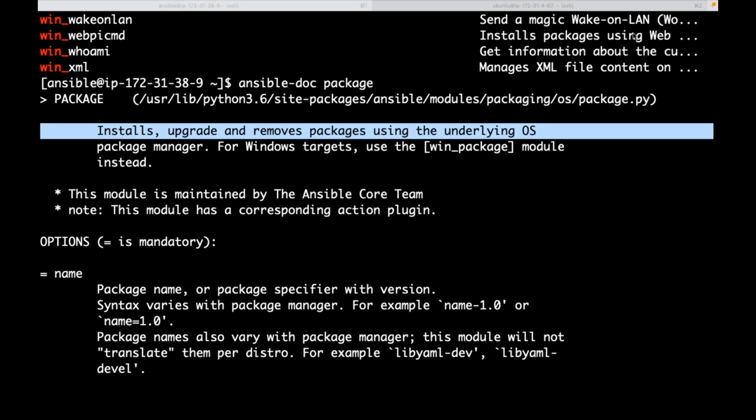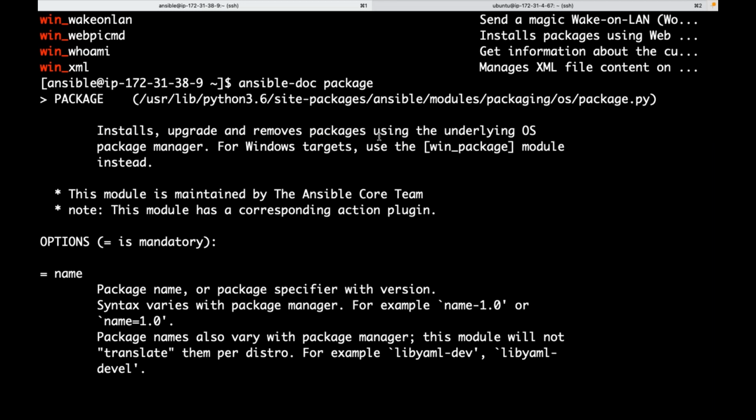What we can do using that package module, if you see, it will install, upgrade, remove packages using the underlying package manager. Suppose the underlying machine is Red Hat. Is this package module going to work with the yum package manager to install and remove packages? Yes. But if the underlying system is Ubuntu, Debian, in that case, is it going to work with the apt package manager to install? Yes. So irrespective of the underlying operating system and package manager, if I want to manage software packages using Ansible, can I go for this package module?